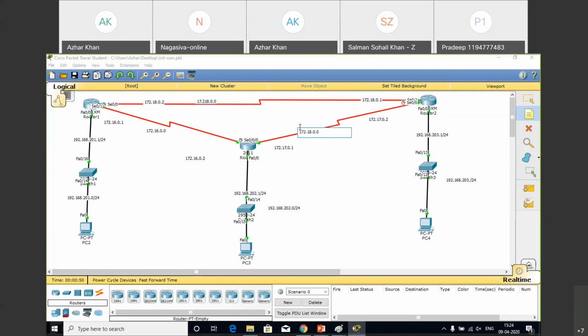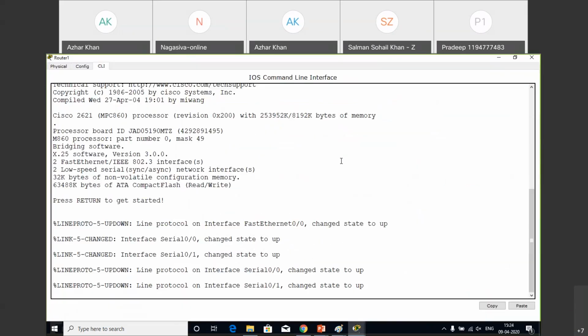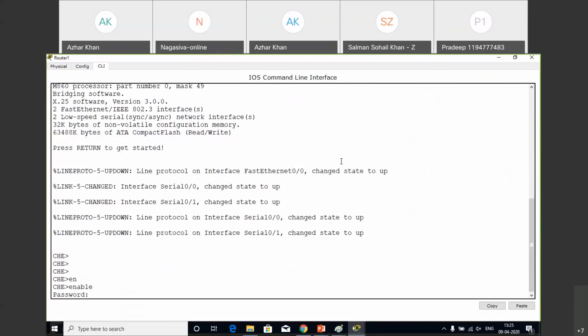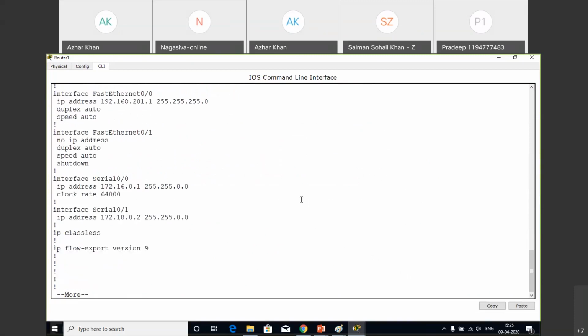172.18.0.0 like this, 172.0.0.0 like this. Okay, so this is my router. I'm clicking on the first router, Router 1, which is the Chennai router, and entering enable. I'm accessing it directly through the console. We can access it by using telnet also. Initial configuration is there.